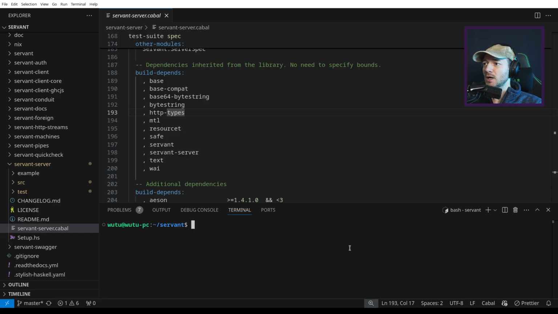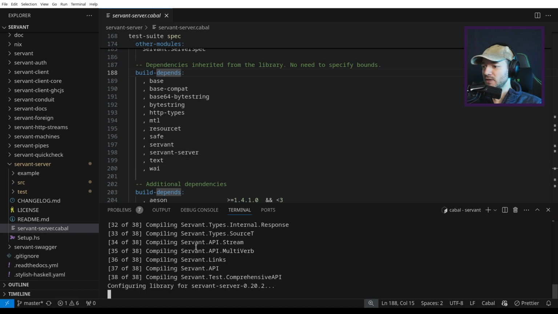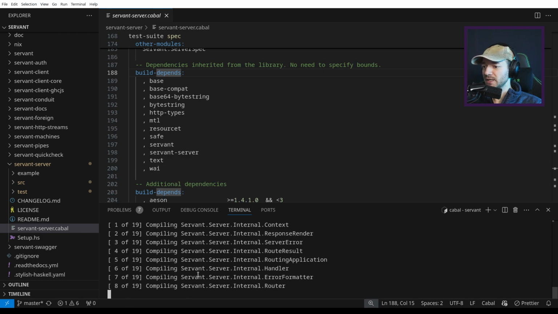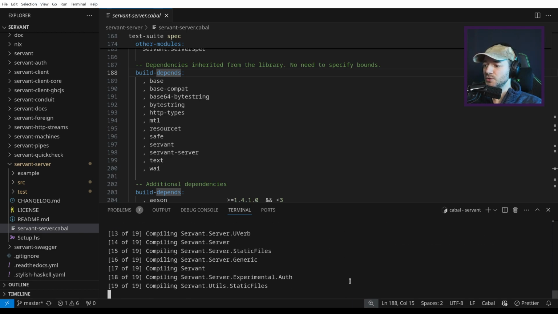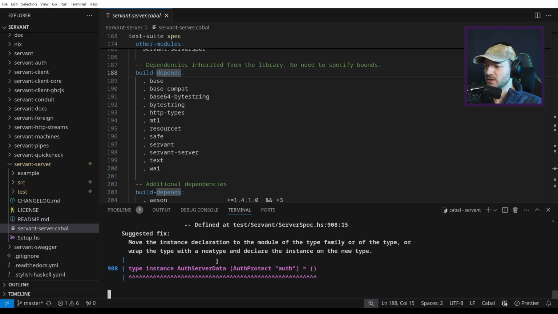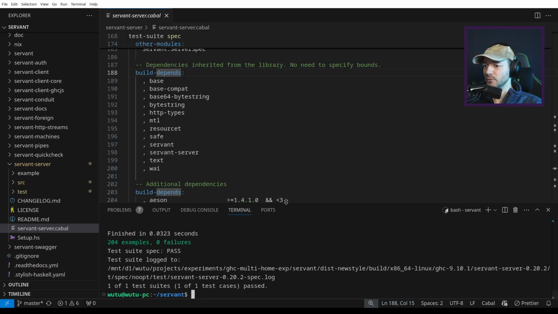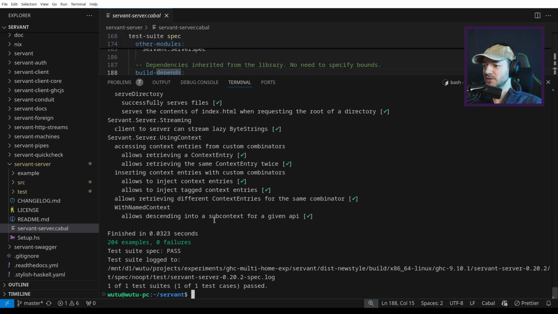Then if we want to actually run the tests, we can use cabal test servant-server, and this is going to compile the library. Then it's going to compile the test suite. Here we can see it compiling the library. Now it's compiling the test suite. Then it's going to run the test suite, and hopefully all the tests run and pass. Here we go, and boom, it ran all the tests, and it's all green.